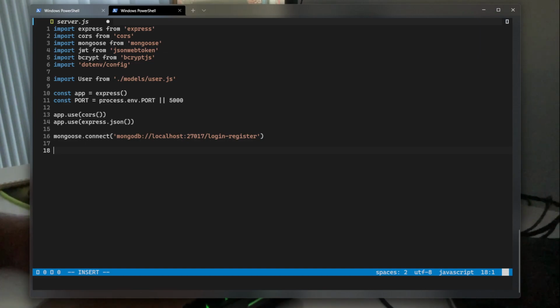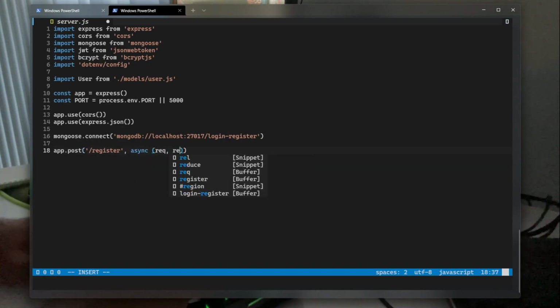Let's start with the routes. We are going to have two routes. One is a register route and the other one is a login route. Both of them are post methods. So we're going to go with app.post. At first, let's go with the register one. So register, and we will have this as async, request and response.